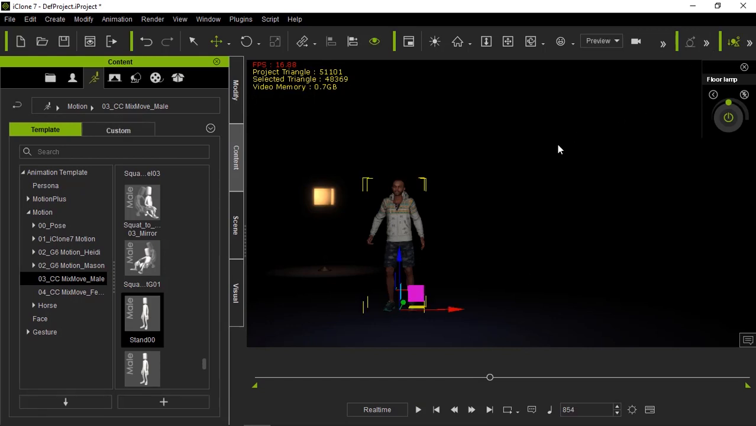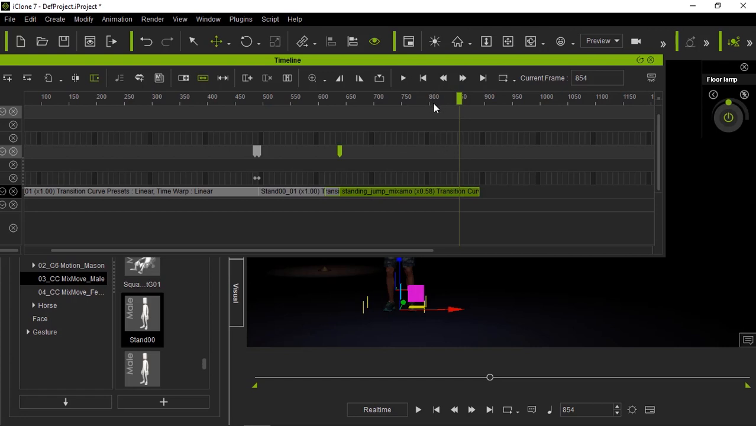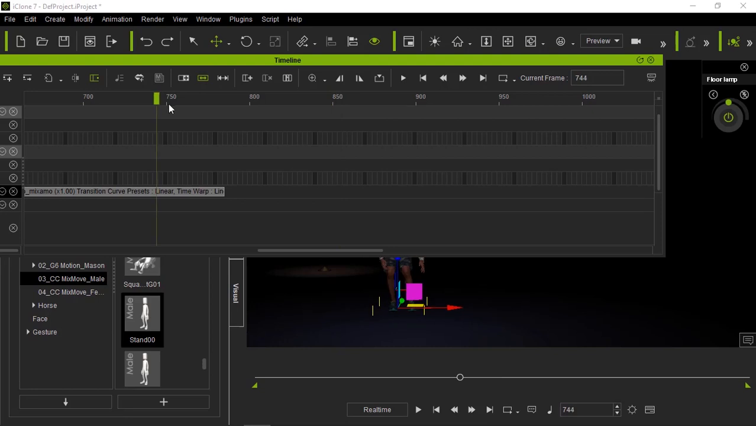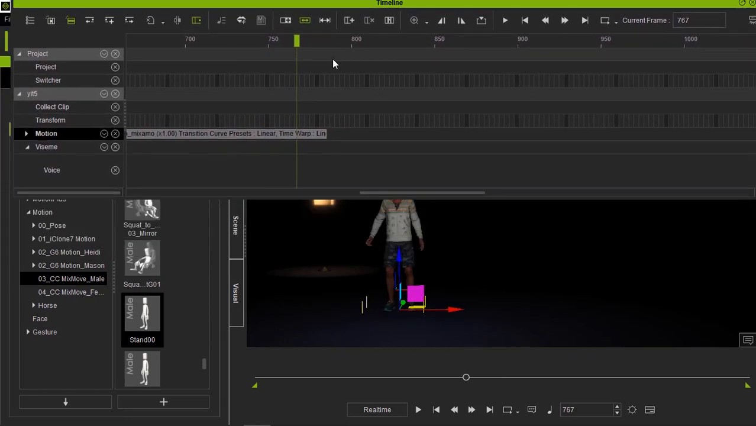If you want to make the slow-mo in a limited frame, not for the whole scene of the jump, you can go there and break where you want to add the slow-mo, so it will be very easy to apply.